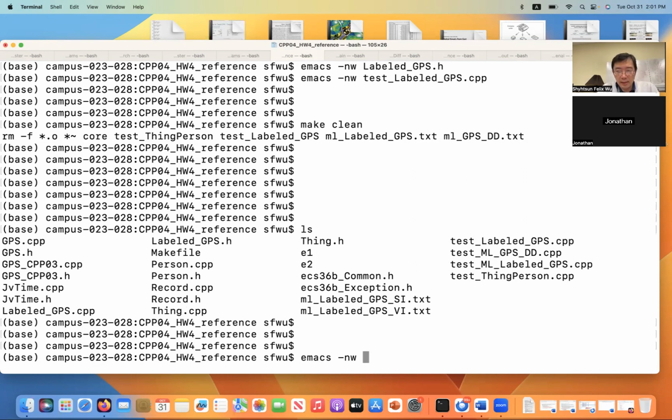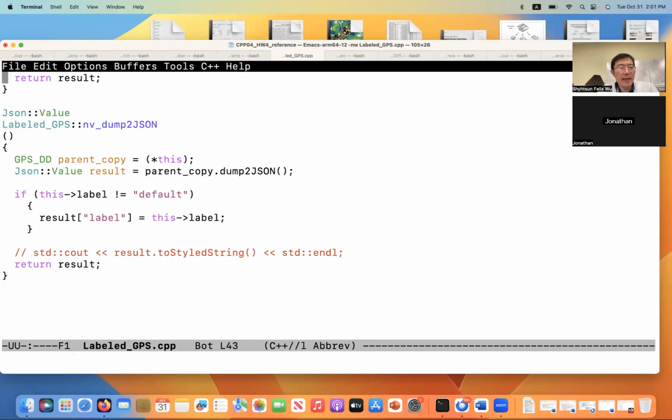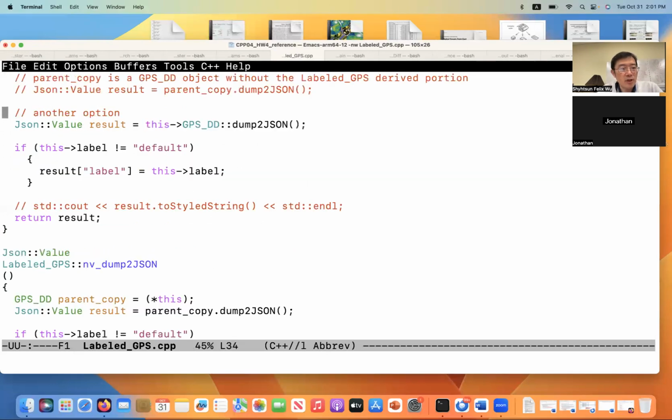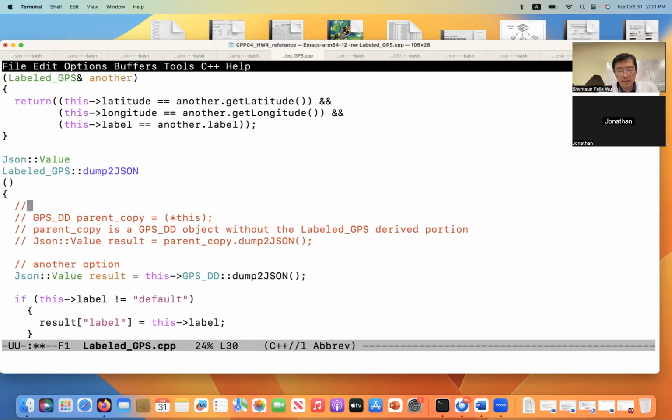If you look at label GPS.cpp, look at the dump to JSON. I have two different ways to handle this. So this is option number one. In option number one, I make a copy of the parent and then I call the parent's dump to JSON. And then I have option number two.